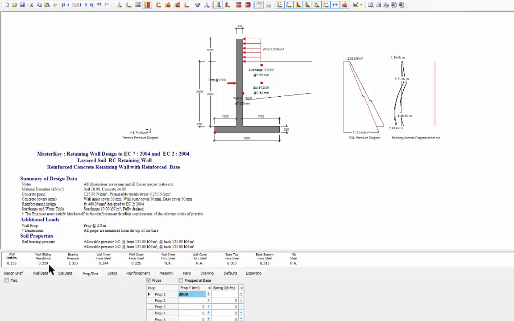You'll see we have wall sliding. Turn it on. We have no wall sliding resistance. This is the prop at the base through the centroid of the base from an analysis point of view. Next we have the physical props, and I have a prop at 2 meters up, and because I put no spring stiffness, it is an infinite prop. It is infinitely stiff, so we get our typical diagrams.